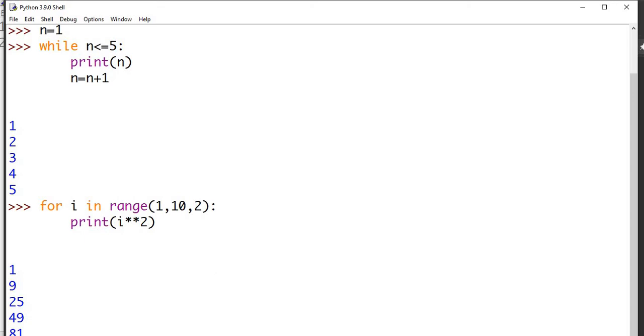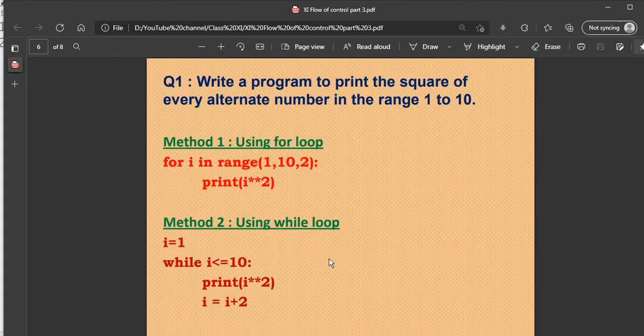Hope you have understood. The same program using while loop. i equal to 1, while i less than or equal to 10, print i double star 2. Here i gets incremented by 2. That's why i equal to i plus 2.